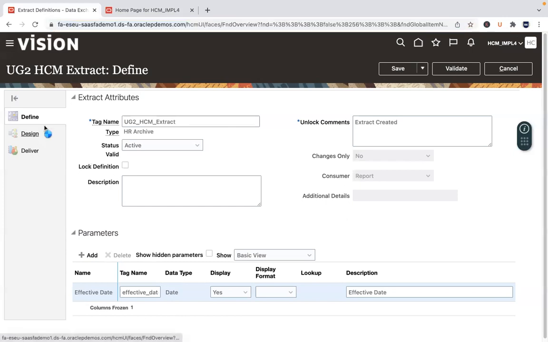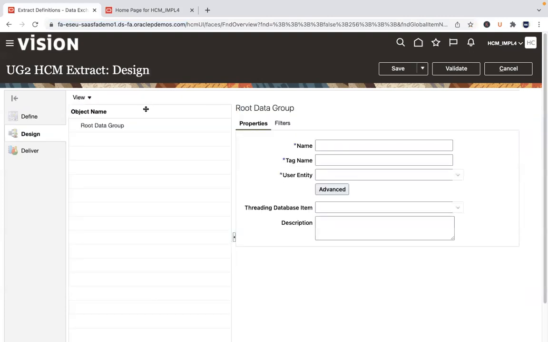And now you need to design the extract. So to design the extract, you go into the design tab, and that is where you need to first select a user entity, and then you need to select a record for that. So the first thing that you need to do in HCM extract design is to create a data group first, a root data group. Under a data group, you create a record. An HCM extract should have at least one data group, and that is called a root data group. And yes, it can have multiple data groups.